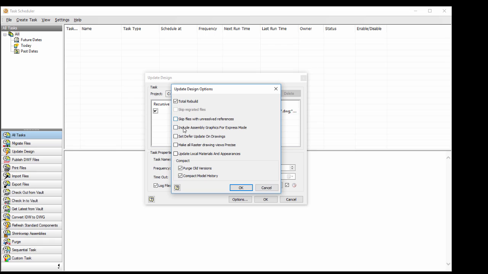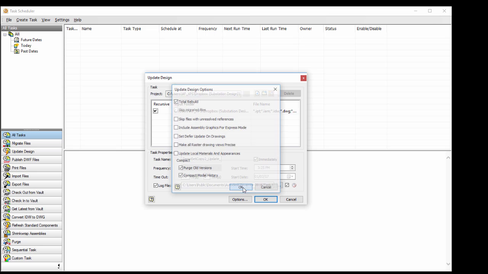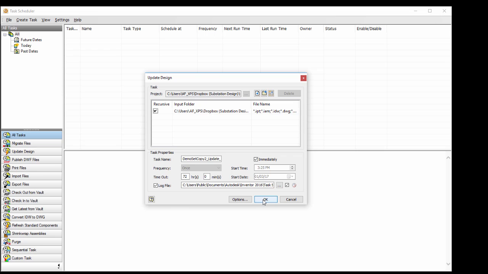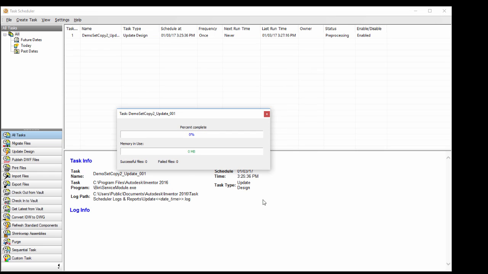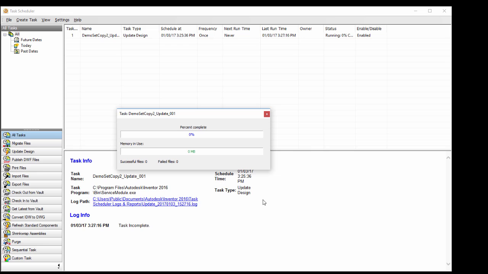So with that, I'm going to have a total rebuild. I'm going to not skip any files. Go through here, and I'm going to leave it as it is. So total rebuild, and I'm going to compact history. The two key things are compact history, and a rebuild such that the background will be white. I'm going to say OK, and I'm going to run it. So now it's going to go through the entire list of files in that folder. It's going to open up each individually, close it, and do the same for the next.